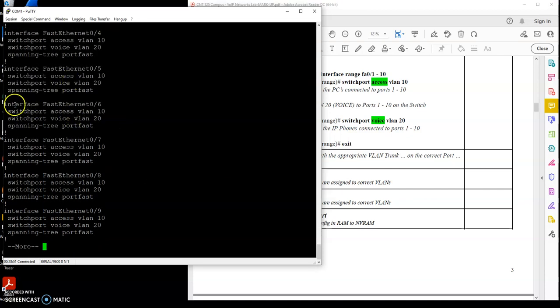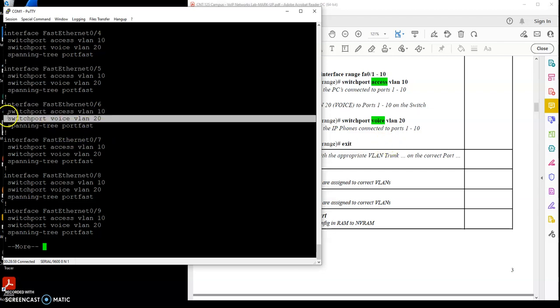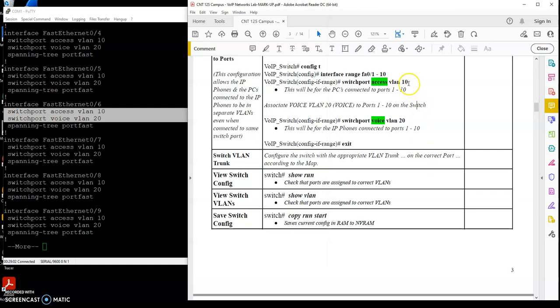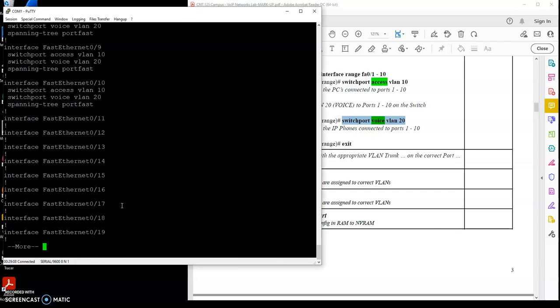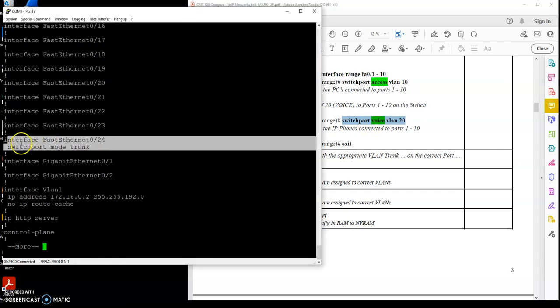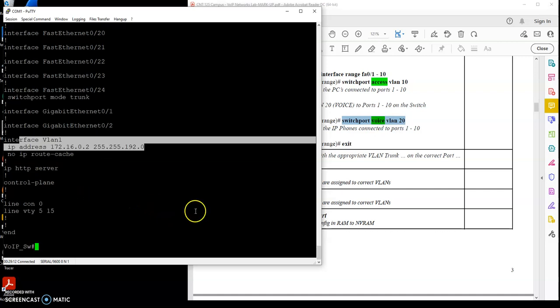Again, there's my VLANs stacked on top of each other, and look for that. Look for the access 10, voice 20. If you don't type this correctly, you're only going to see one VLAN here. So make sure you get the access VLAN 10, voice VLAN 20. Make sure you get that. That's why I highlighted those green for you. Here's my trunking on 24, and there's my IP.